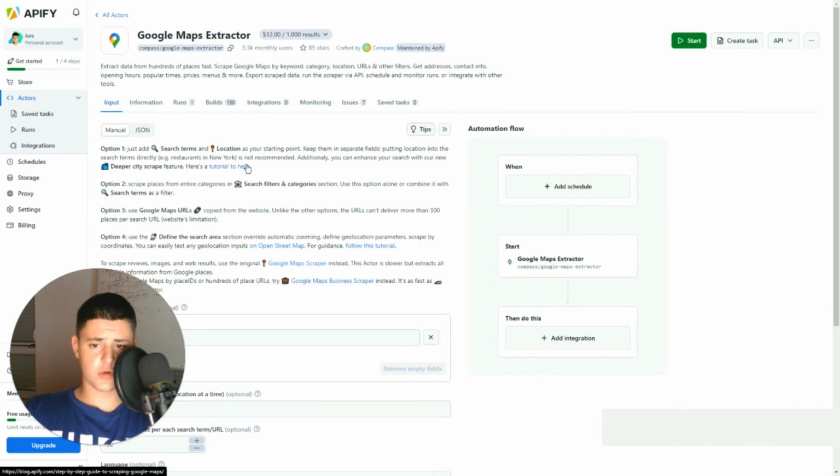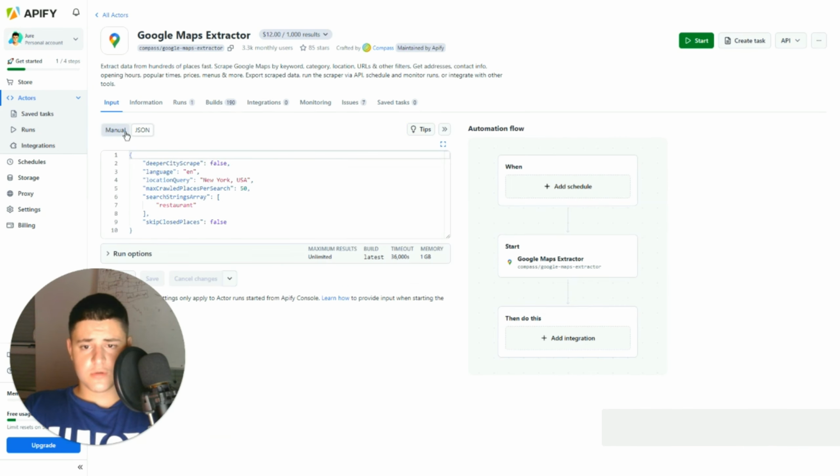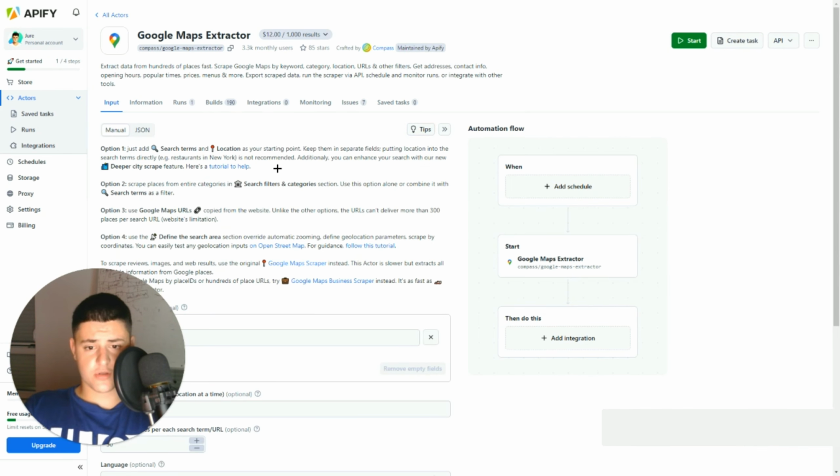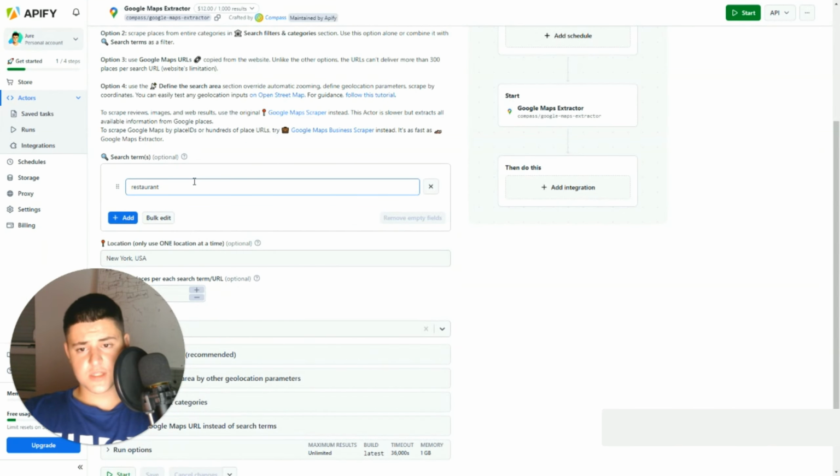Give it 1 second to load. When it loads, you have a manual option and a JSON file, and you don't need to code anything. It is going to be super simple. This looks like a lot, but no, it's easy. You just need to know the search term. You need to search restaurant in New York if you are targeting restaurants, or you can go with coaches, or roofers, and so on. We are going to go with restaurants in New York.